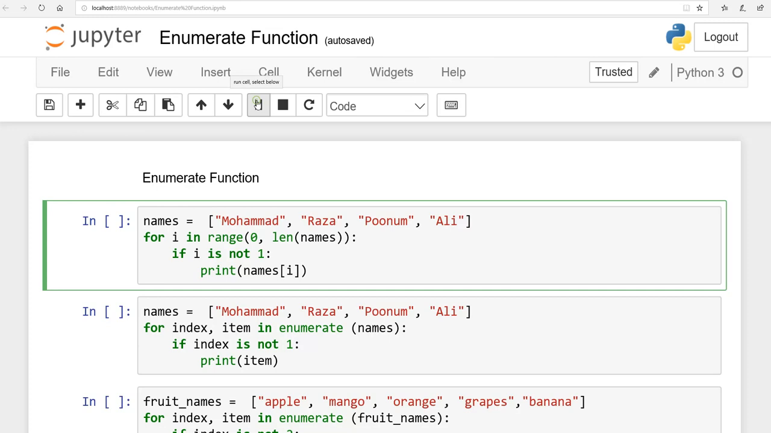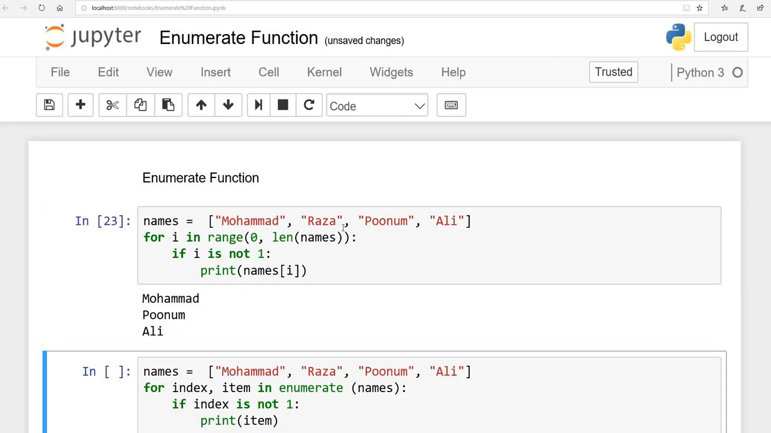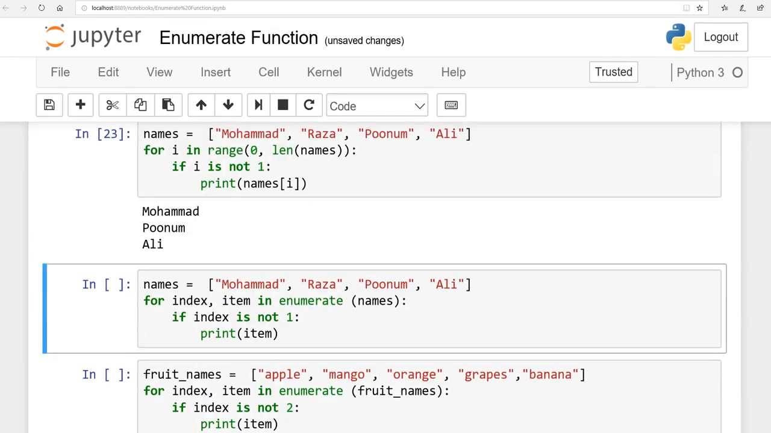When I run this code, you will see that Muhammad, Poonam and Ali are there, but Raza is not there, and this was the requirement of the question, right? But see, it is a little bit time consuming, or maybe sometimes you will forget to write this i for index in the square brackets. So here I will show you how to use the enumerate function.